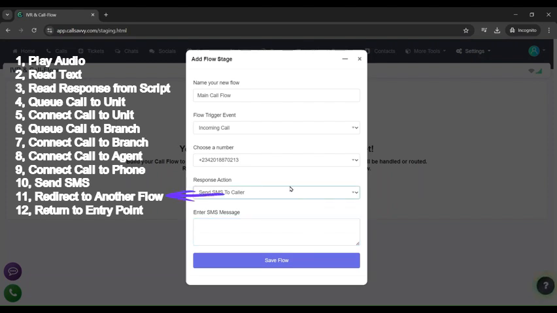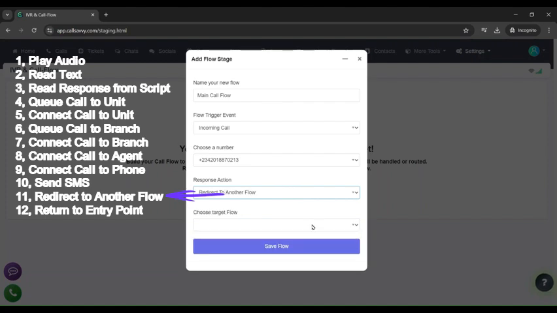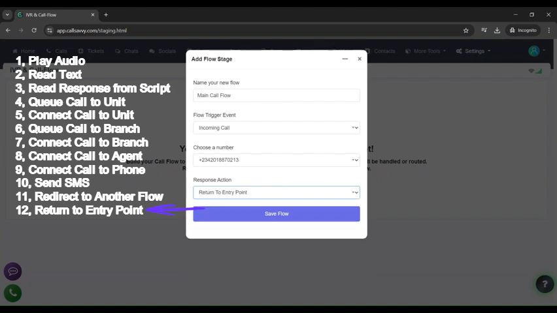The next option is redirect to another flow. If you have multiple flows on Callsavvy, you can actually transfer the call to another call flow. So this actually allows you to create a much more advanced IVR scenario. The last option is return to entry point. When you choose this option, Callsavvy takes you back to the beginning of the flow's logic.